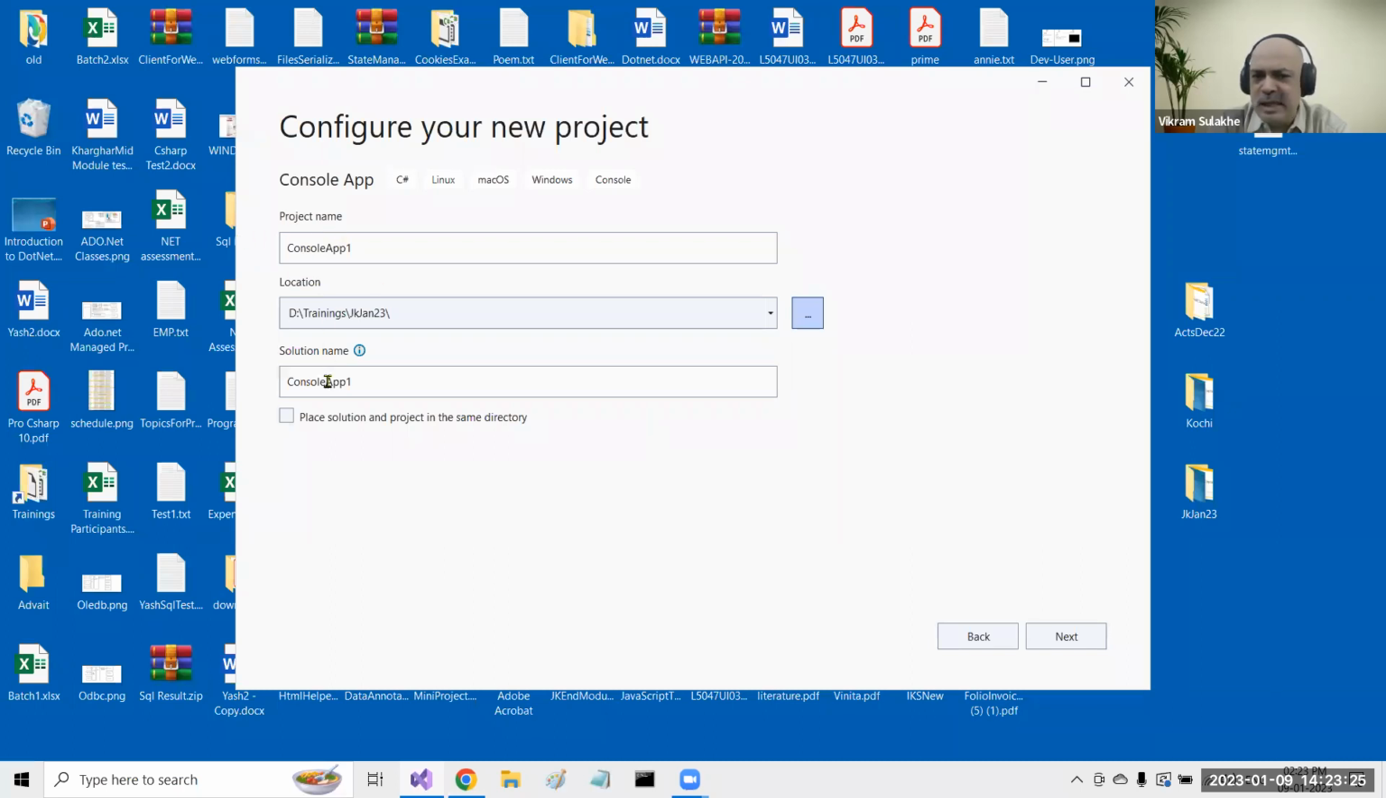Now it asks you for the project name and the solution name. Typically you'll be creating your classes. The classes should be created in a .cs file. You can create multiple such classes in different files. All the classes and all the files that you're creating will be put together into one project. So one project can contain multiple classes. Similarly, you can create multiple projects.